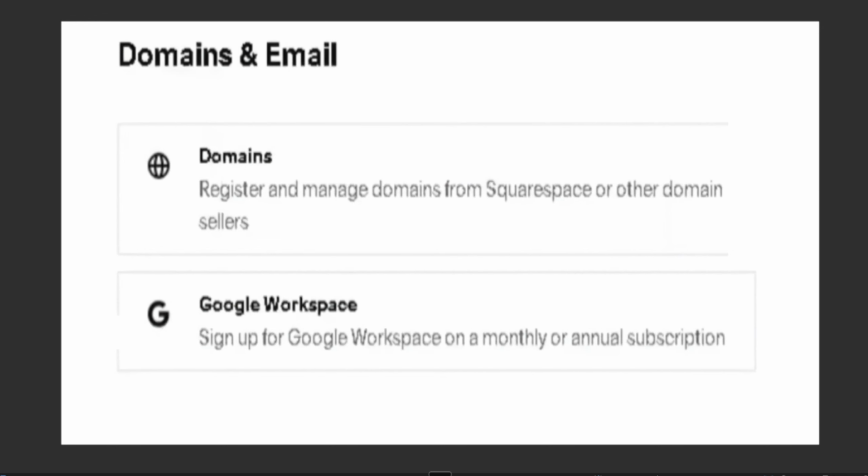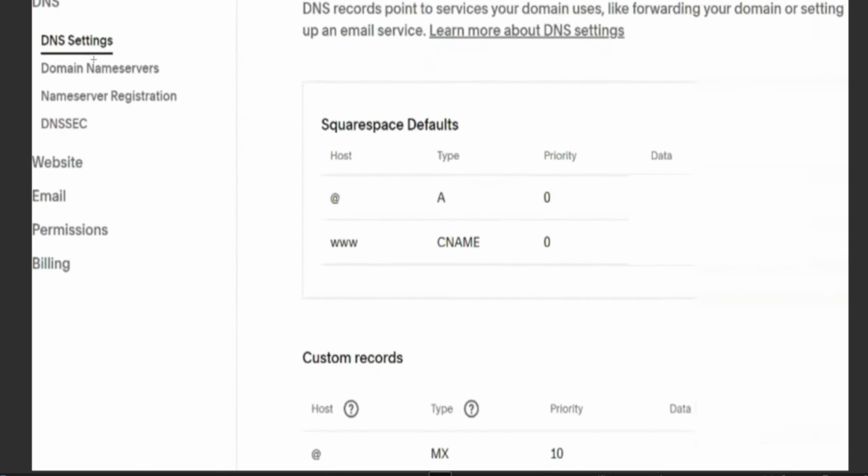Once you press in settings, you'll get two options, which is either domains or the Google Workspace. Of course, what you're going to have to do is just choose the domains option, and inside your domains, go ahead to your DNS settings. In your DNS settings and in your Base44 account, you can find the domain connection or custom domain section, and this will give you the DNS records you need.